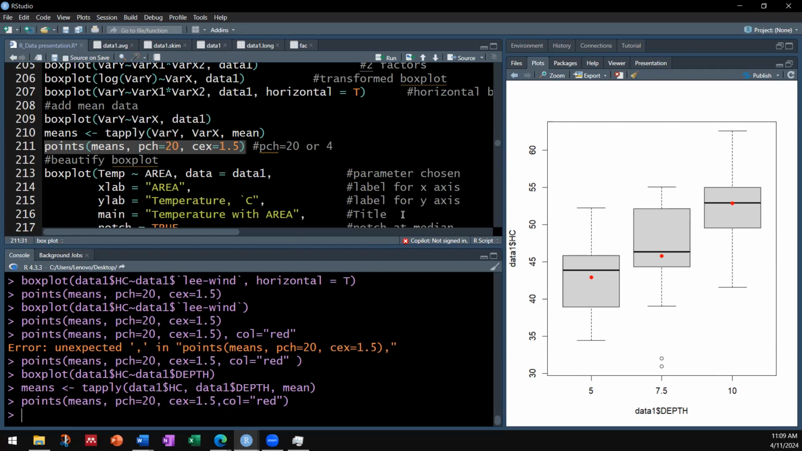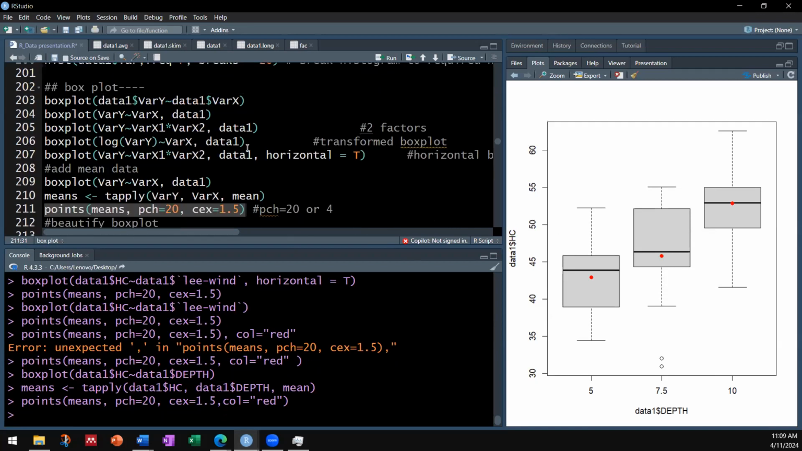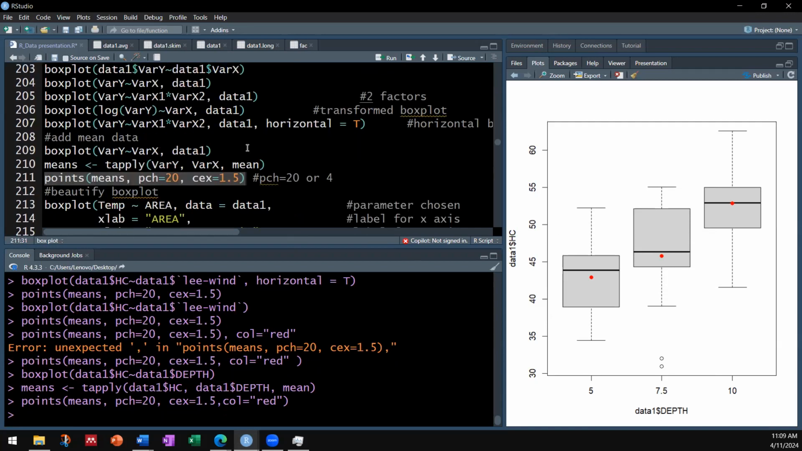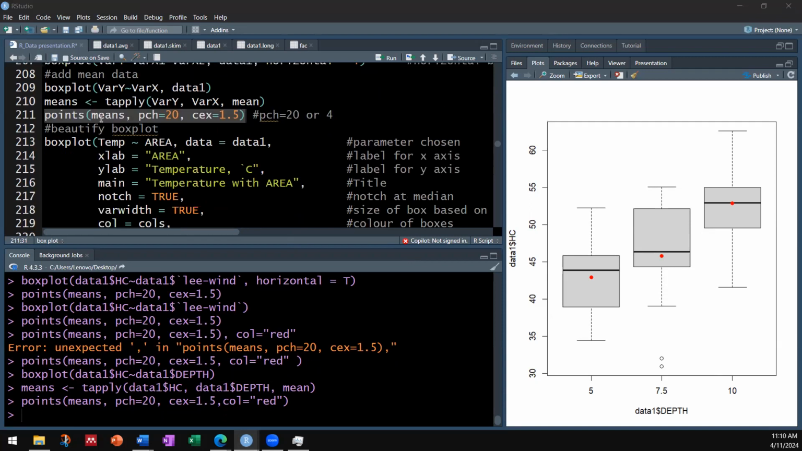Okay, I'll give another 5 minutes for everyone to play around with the data for all the box plots. So we'll come back at 11:15. If you want, you can also play with the beautify box plot. Play around with it.